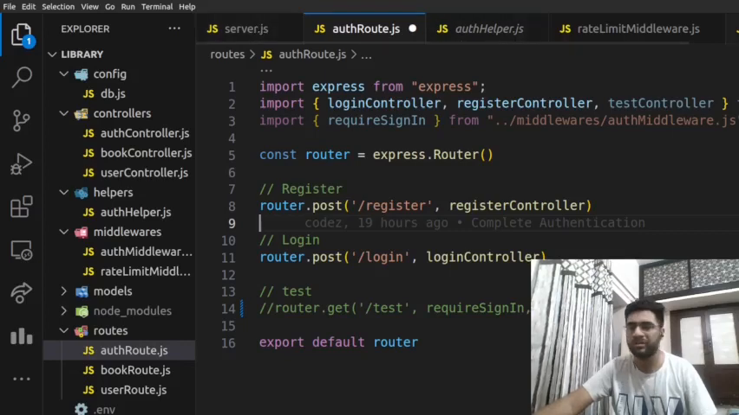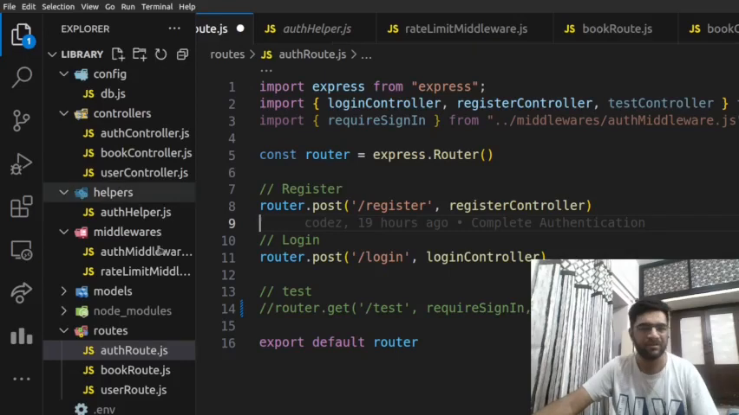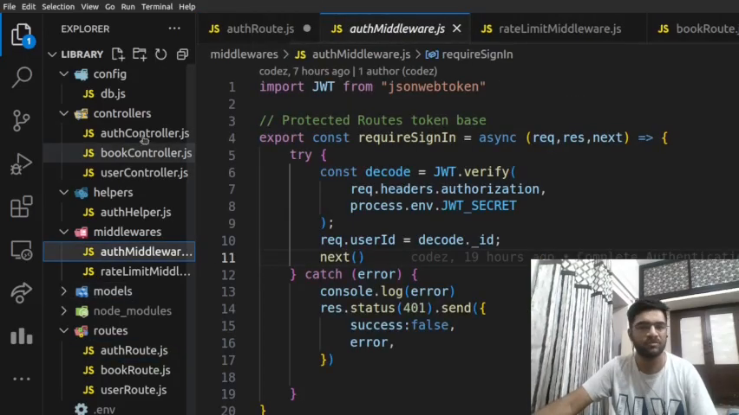Just a second. There was a hiccup. Just let me go from here. Auth controller.